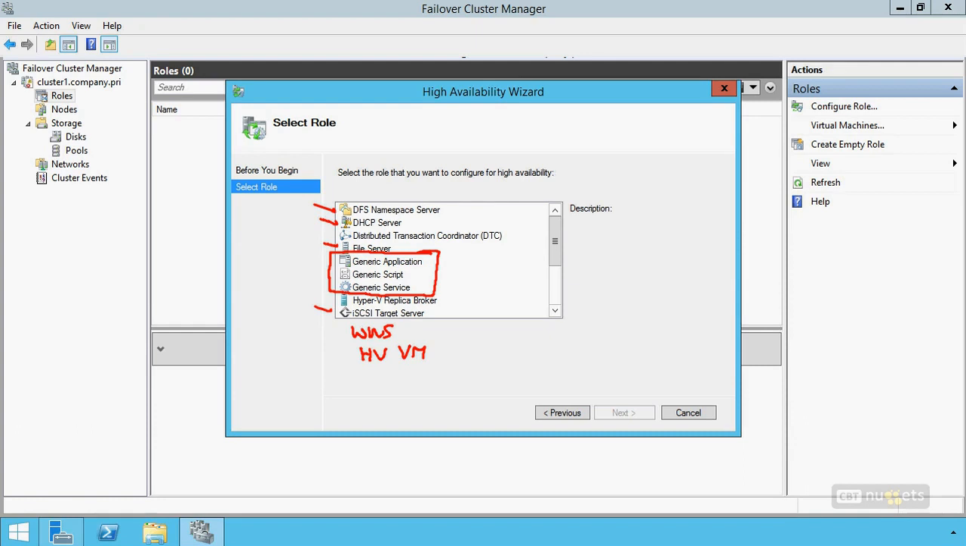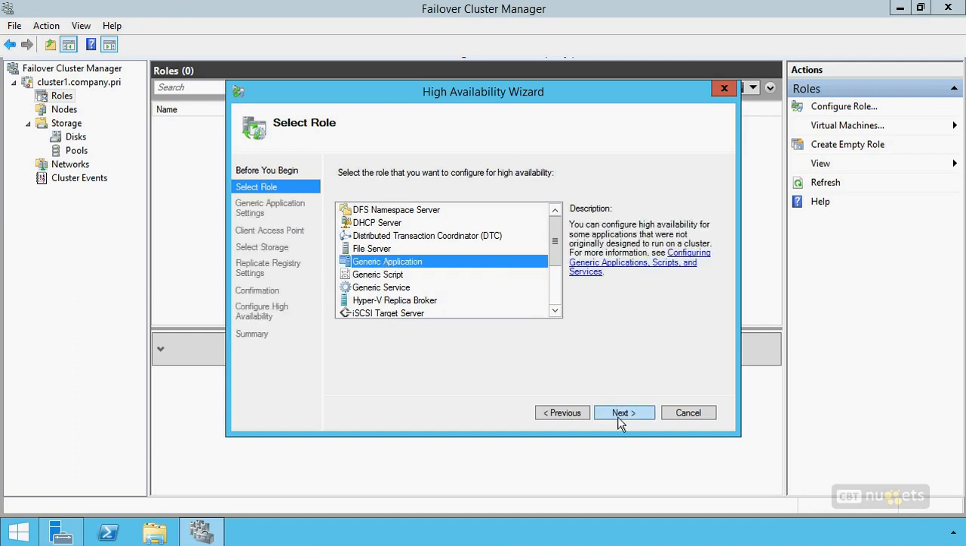But I want to show you these because they're pretty much the most basic of possible implementations that we can lay into place, so that I don't want you to focus on the roles themselves, but how you make the roles work. So let's take a look at a generic application here. I'm going to get as generic as I possibly can and create a cluster-aware instance of Notepad. Yep, actually you can create a cluster-aware instance of Notepad.